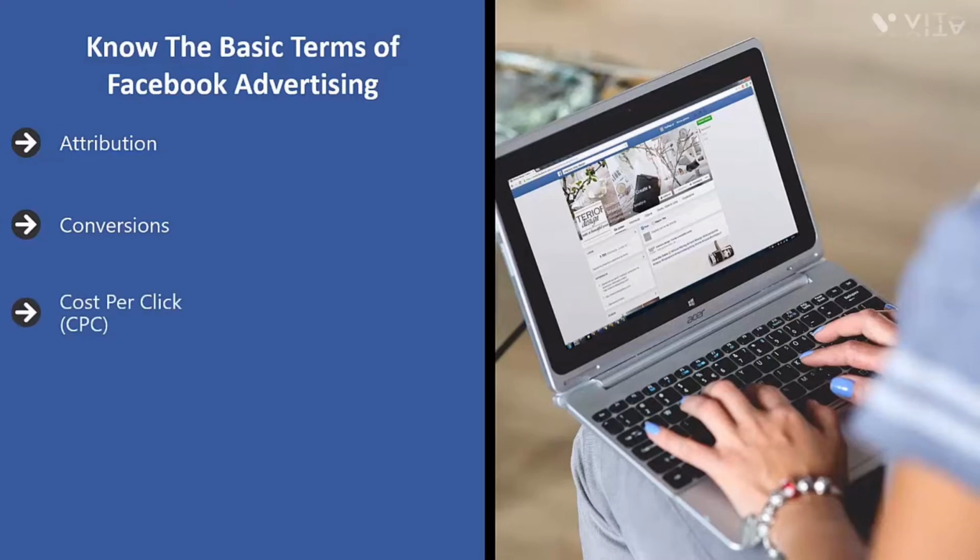Cost per click, CPC. This is the amount of money paid on average for each click of your advertising link, measured by taking the full amount of money you spent and dividing it into the amount of ad clicks. Cost per 1,000 impressions, CPM.